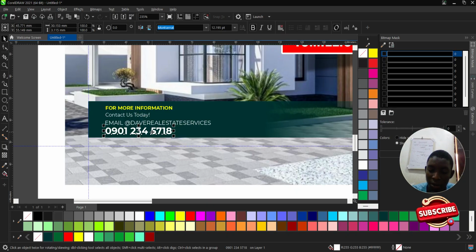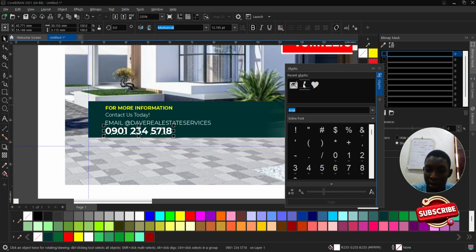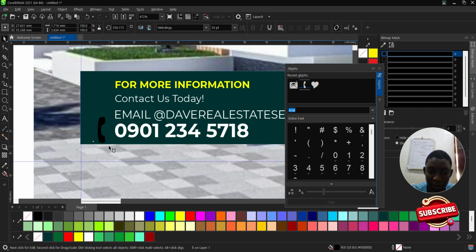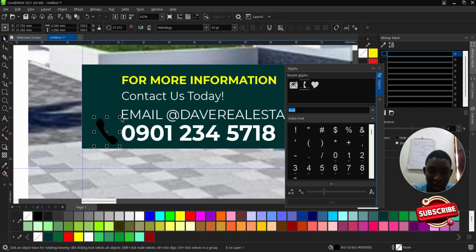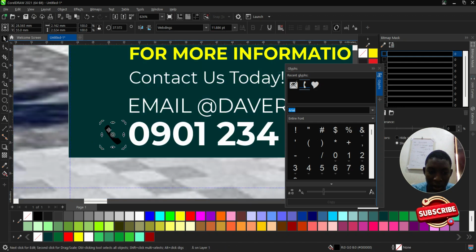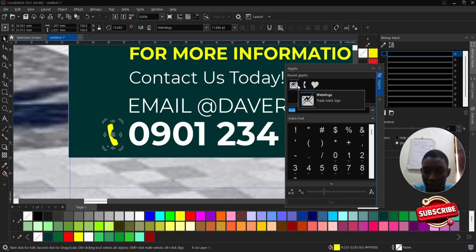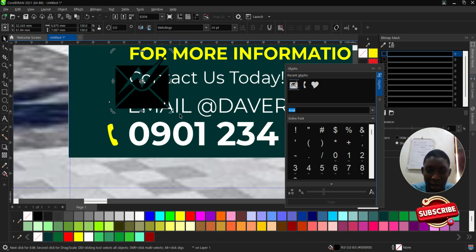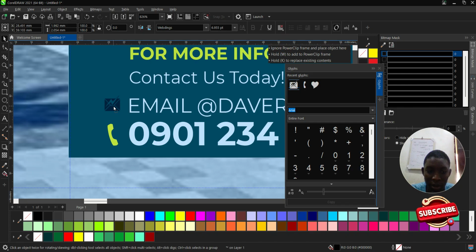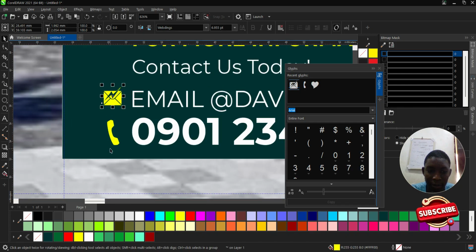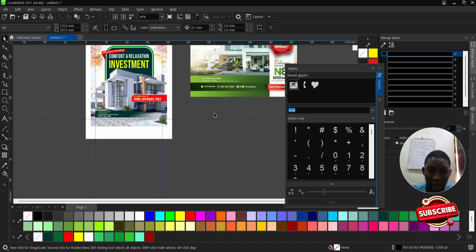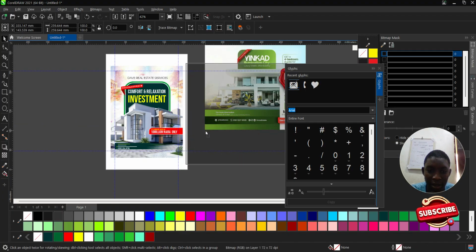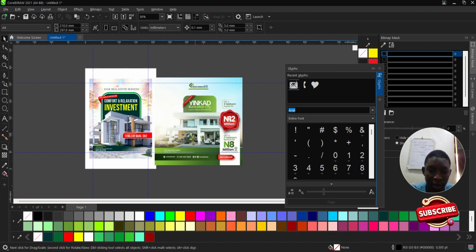So from here, we want to use the phone number symbol. We press Ctrl F11. Then you see you can drag this at this point. F11. And then adjust, give it a yellow color. And then this is the symbol I use for email. Maybe it might be the first time, so you have to find it downwards. Like this. And then our flyer is ready. This is completely ready.